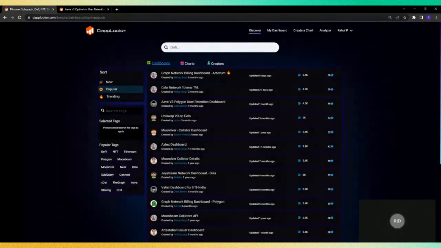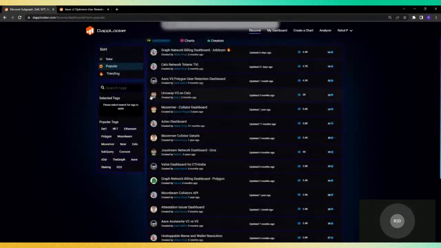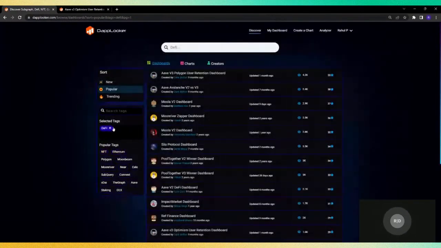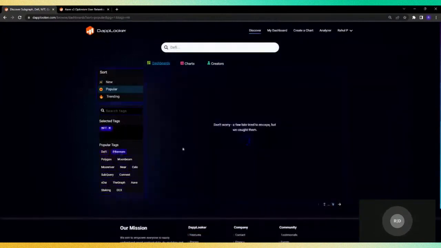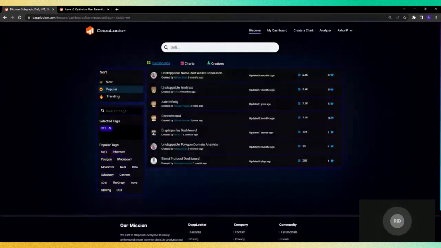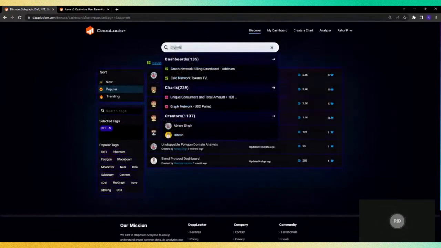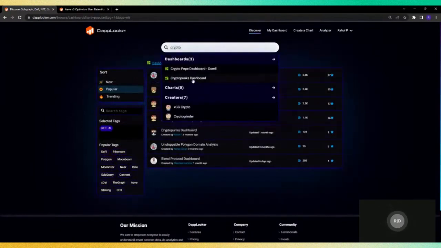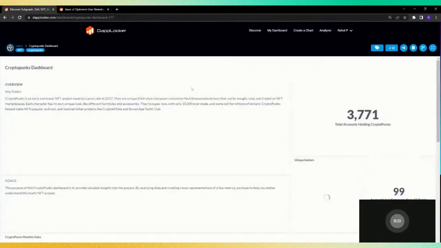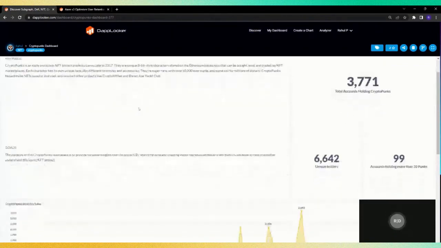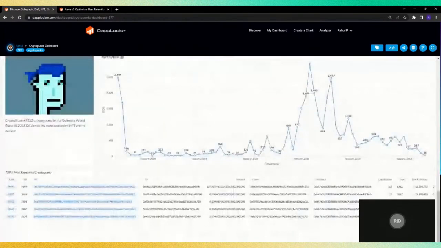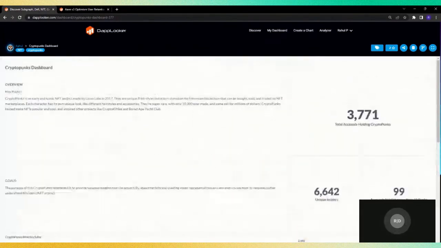So we have an interesting section called the discover page. In the discover page, you can see all the new dashboards that the community has created. You can sort it by popular dashboard, by trending dashboard, or the new dashboard. You can even select tags. If I wanted an NFT dashboard, I can select an NFT dashboard. And I can even search for a dashboard. So I can search for the dashboard here, and there you go. You can see how easy it is to do that.